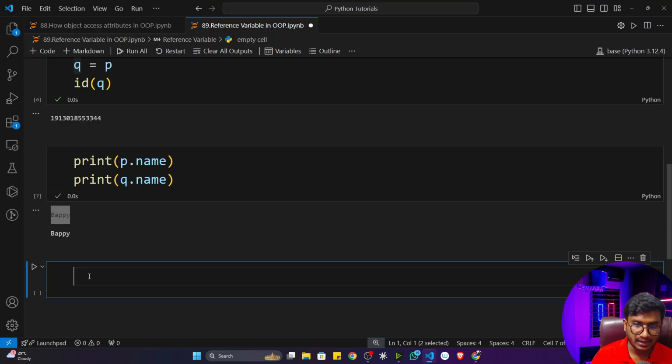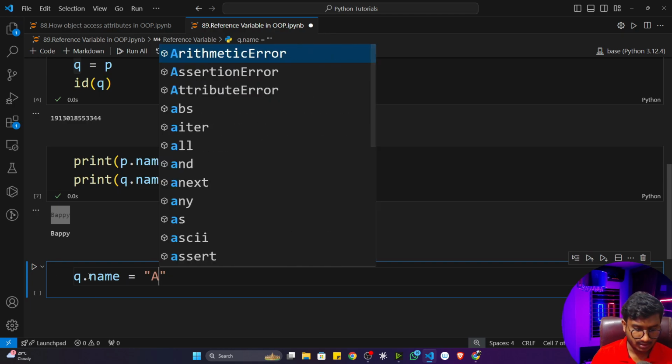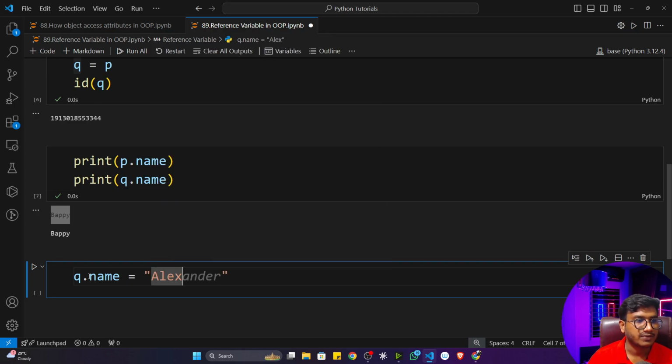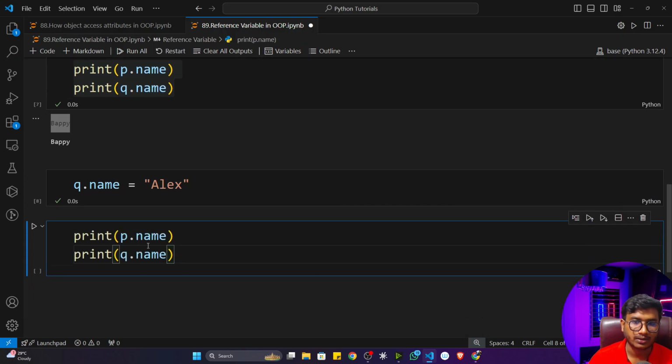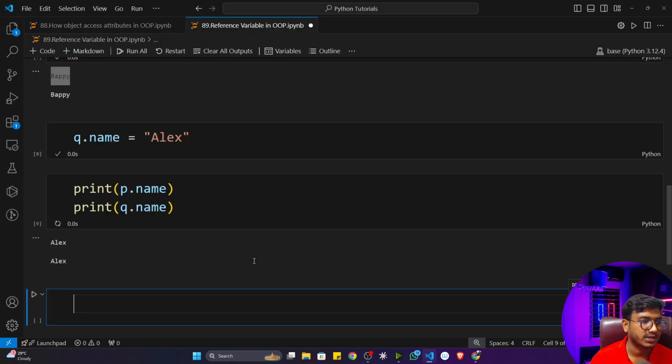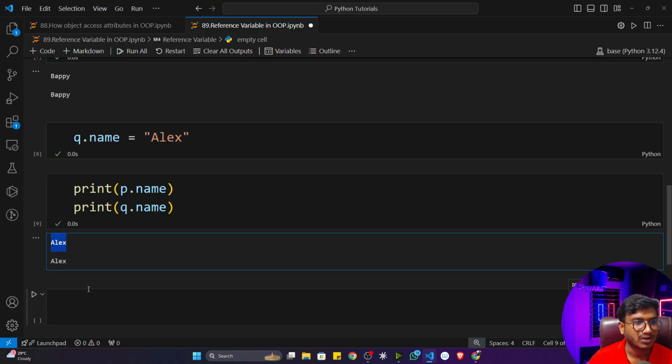Now let's see if I write like that. Let's say q.name is equal to Alex. Now if I execute the program, it will work fine. Now if I again print p.name and q.name, what will be the output? Let me know. If I execute, now it will become Alex. Because what is happening?